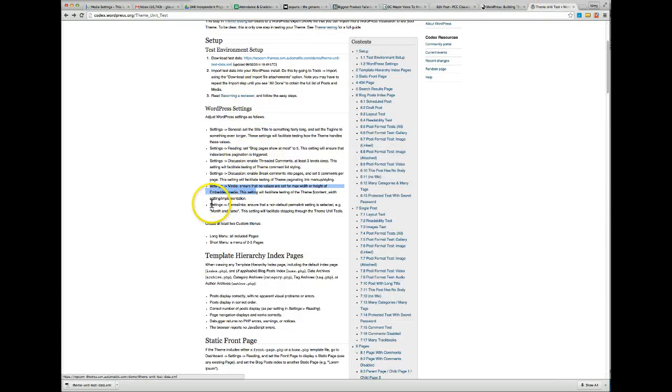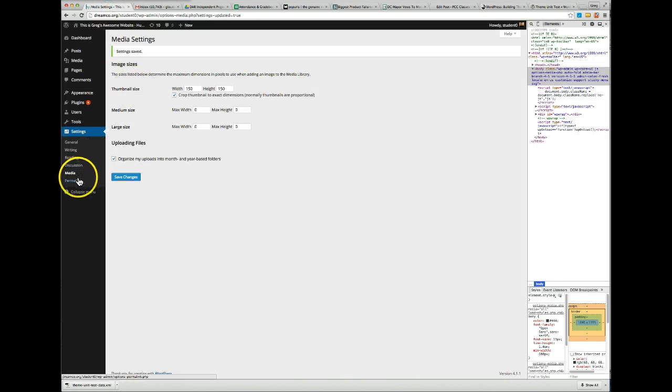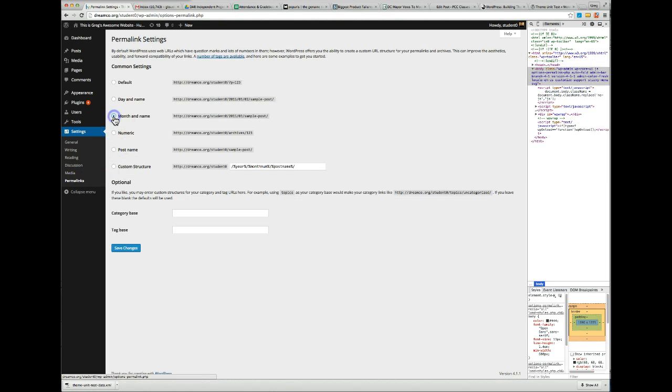And then settings, permalink. Ensure that a non-default permalink setting is selected, e.g. month and name. This setting will facilitate stepping through the theme unit tests. Okay, so we got to go to permalinks and set it to month and name. So we're going to go under here to permalinks and set it to month and name, which is this one here.